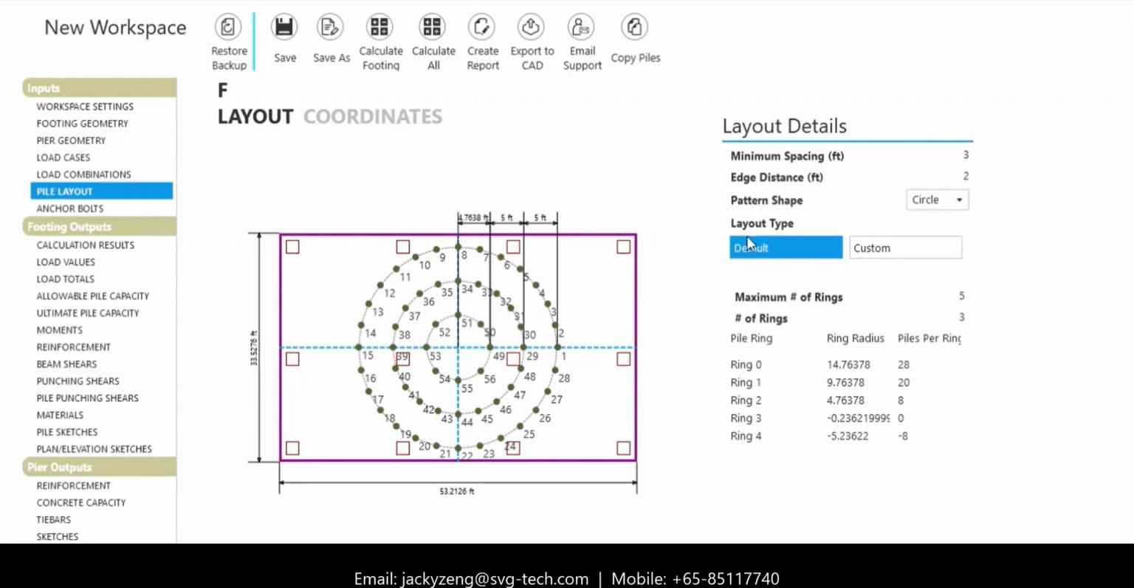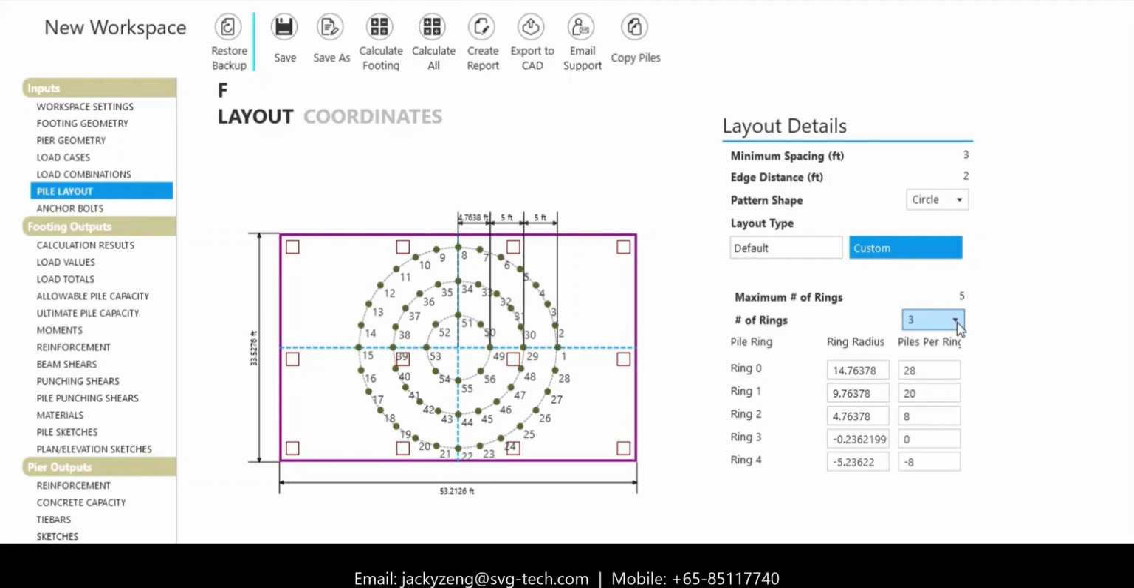For circular pile patterns, use a default layout or customize the desired number of rings and piles per ring.